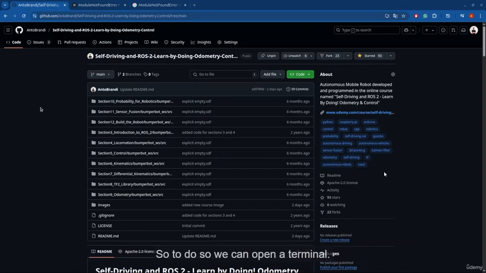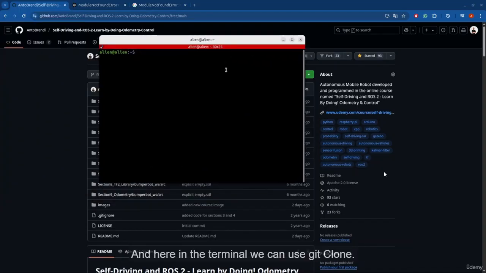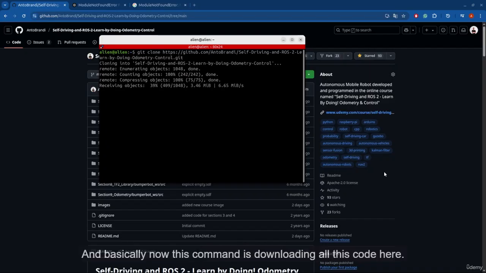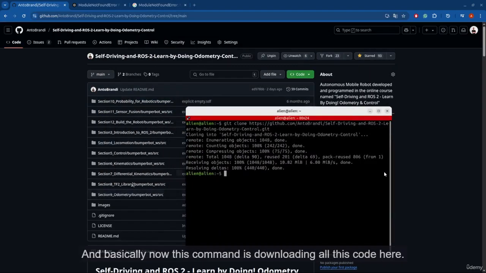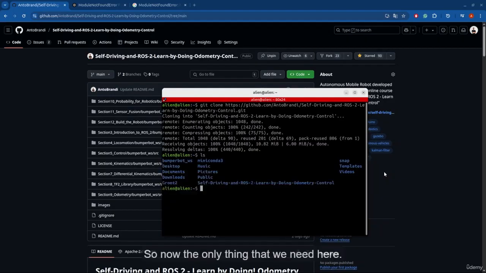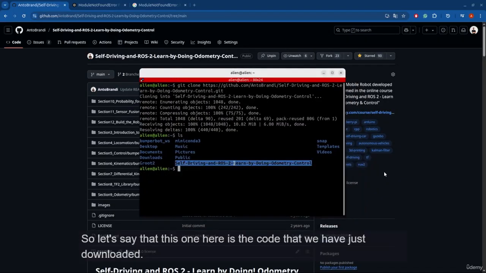To do so, we can open a terminal, and in the terminal we use git clone, and then paste the address of the GitHub repository. So let's clone it, and now this command is downloading all of this code, all of these packages. Perfect.